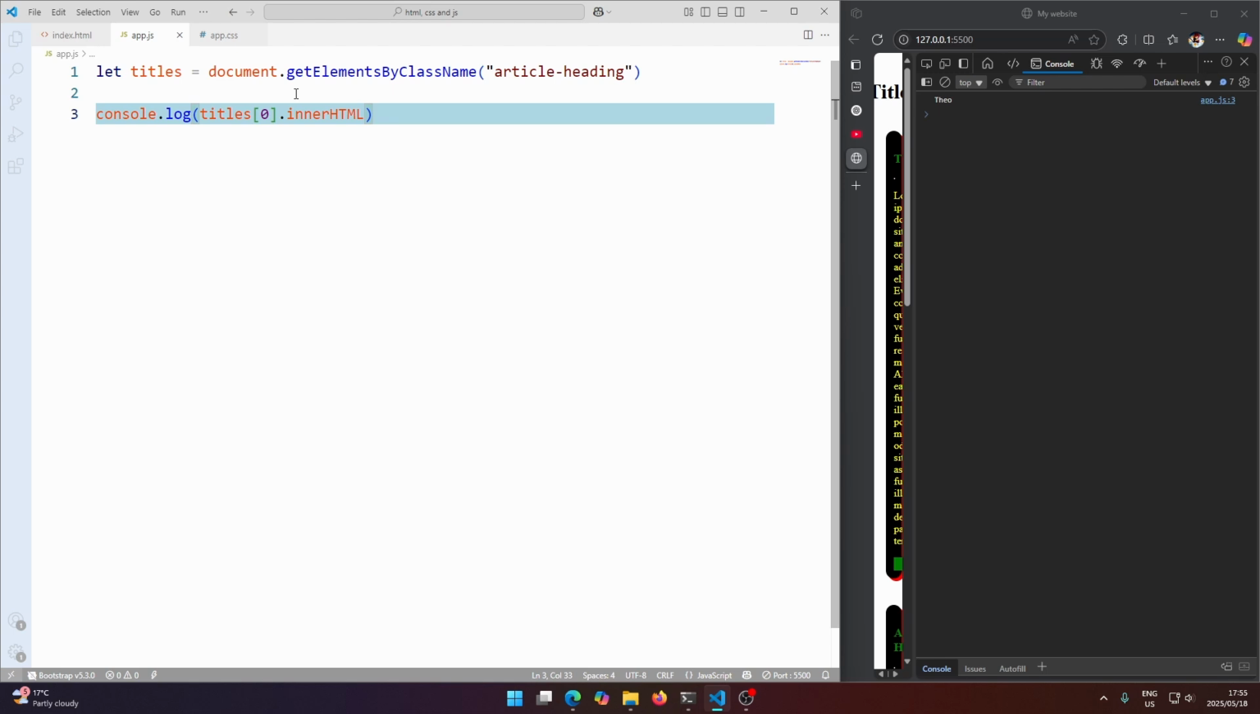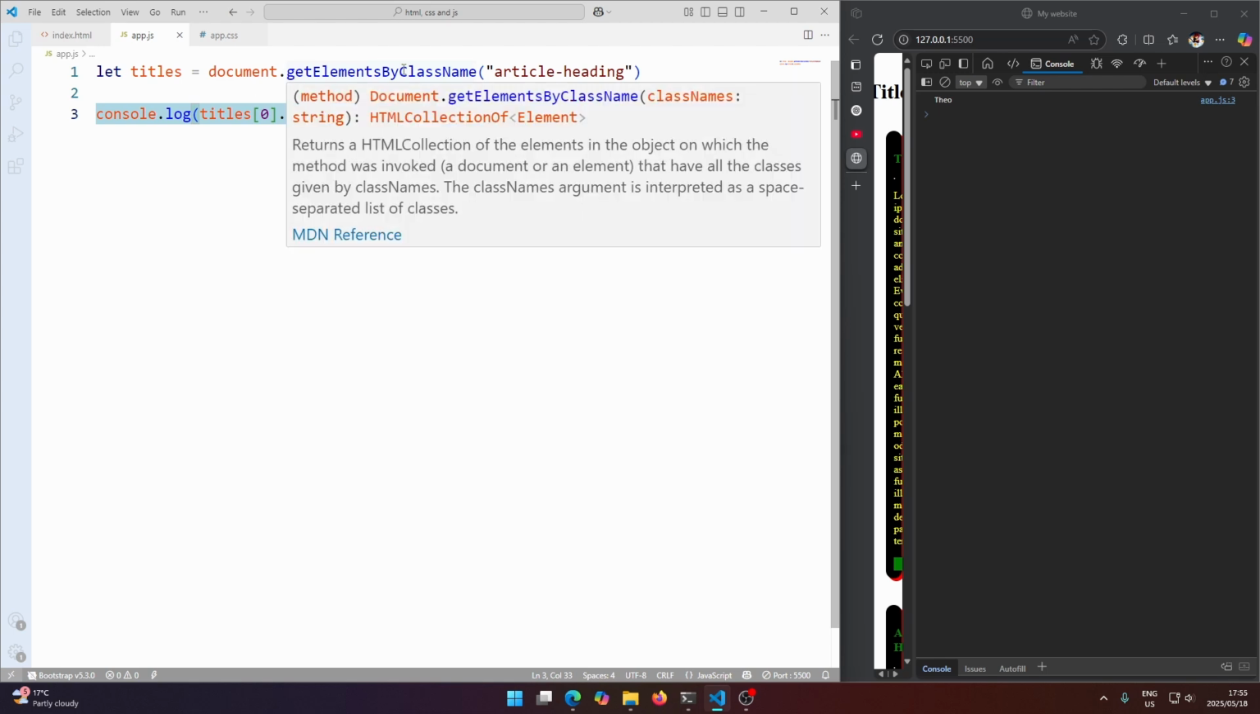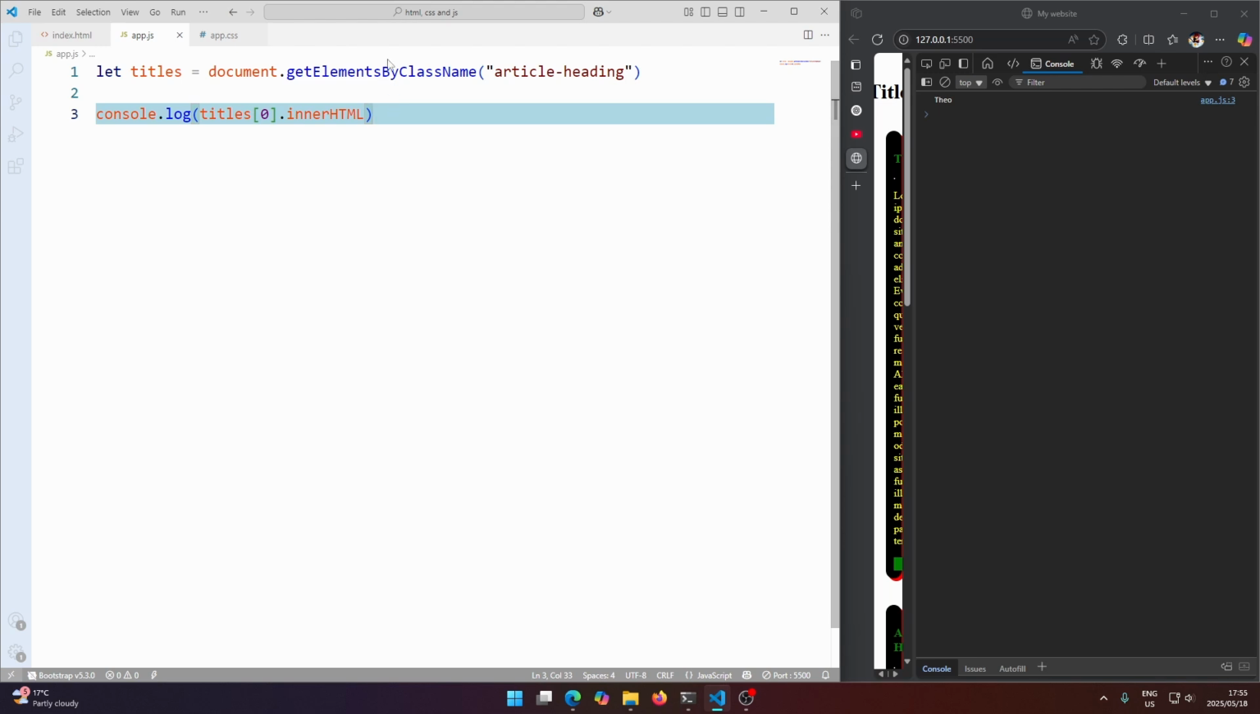And I know this lesson was supposed to just be about functions, but hey, getElementsByClassName is a function, so technically, you know, we did cover functions here.